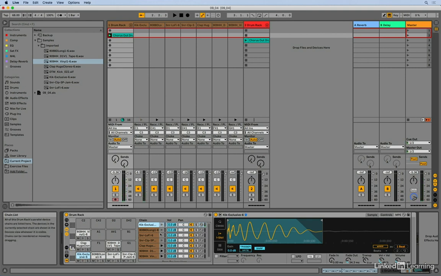All right, so the next thing we might want to do is add some effects to these different samples. So I can go up into my audio effects area, and let's go into our EQs. And I'm on the first chain. Let me add an EQ8 to that chain.